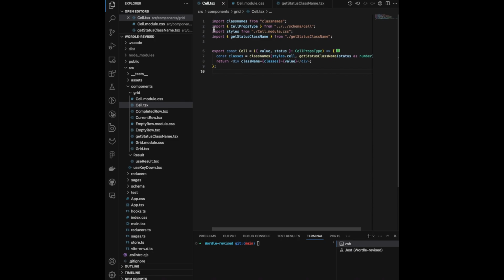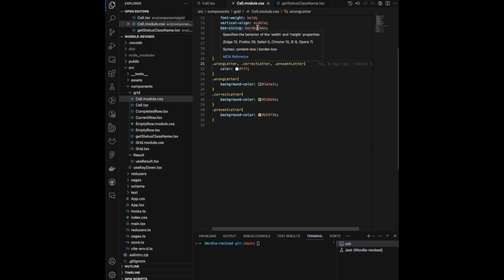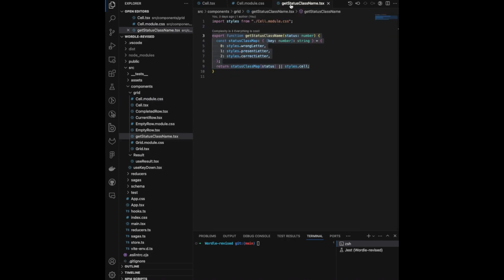And here is this cell module.css, which declares classes for each scenario: wrong letter, right letter, and displaced letter. Let's explain the getStatusClassName function. It's used to map a status number to a CSS class name. It takes a number as an argument and returns a string.